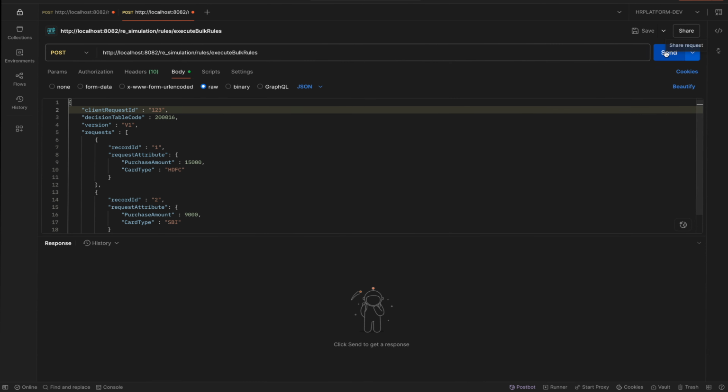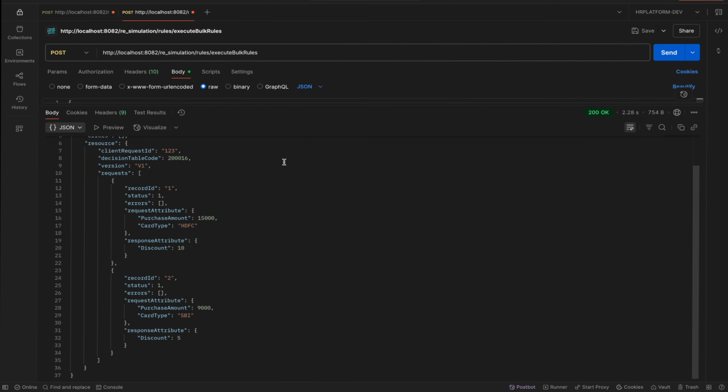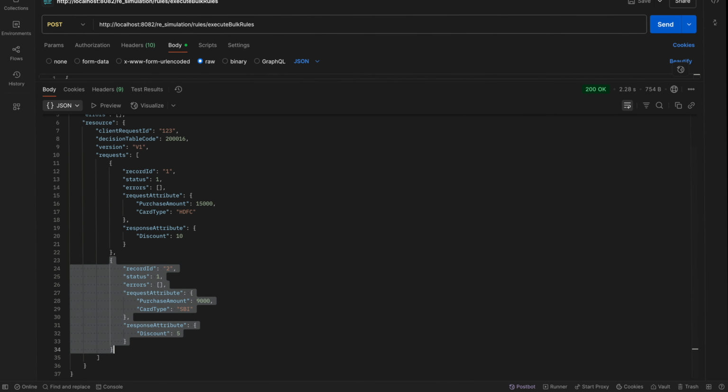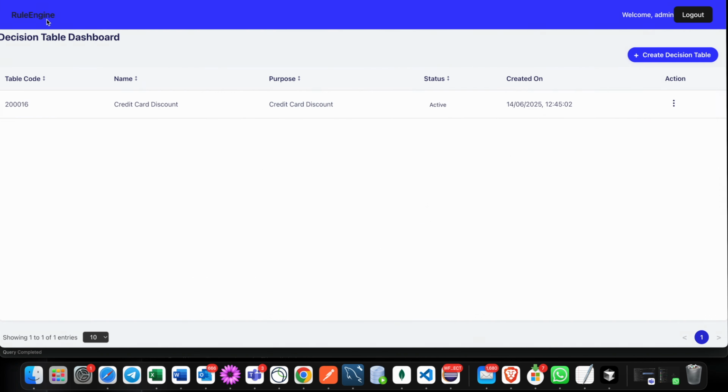Now I want to call the API. Here you can see for record 1 I am getting the output of 10% discount. For record 2 I am getting the output of 5% discount. I hope you like how the business rule should be executed. Thanks.